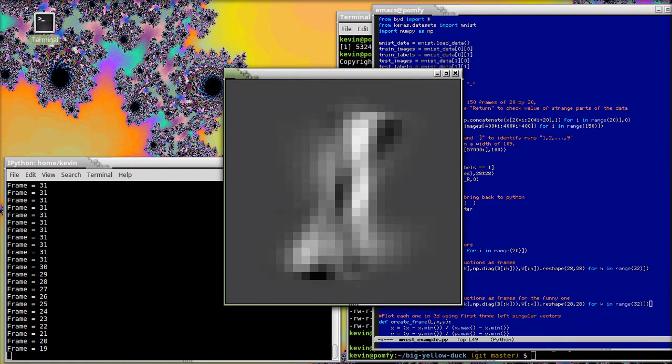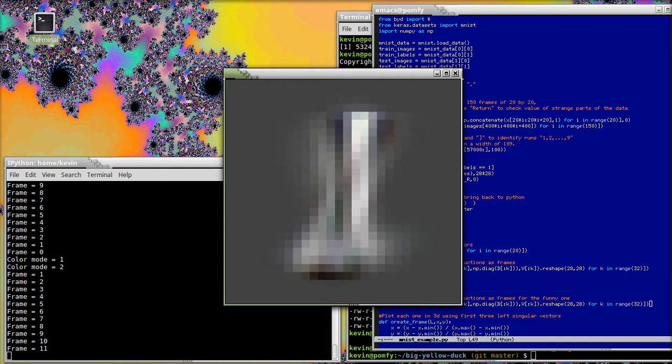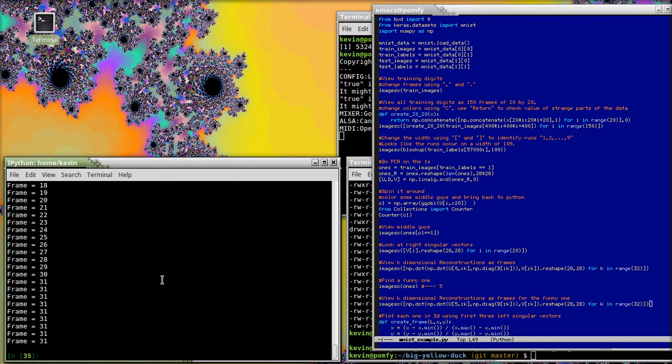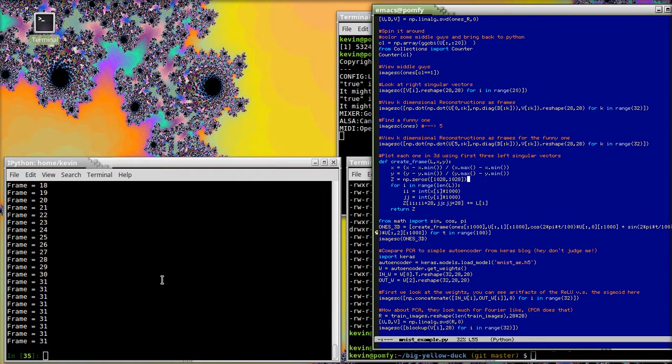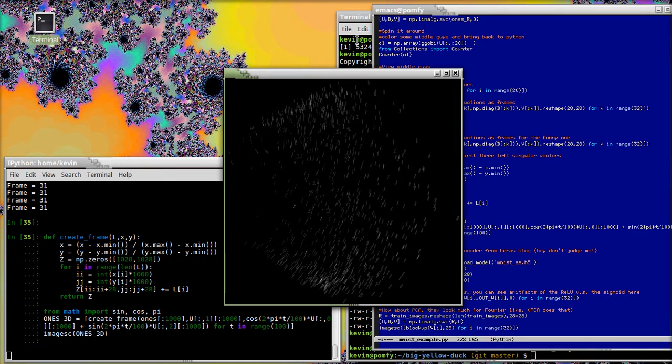If we go back to do the multiple color mode, we can see it sort of slowly morphing into the thing we care about. Okay, so that's nice. We can also do custom things, but it's just really nice to be able to quickly move around with data.